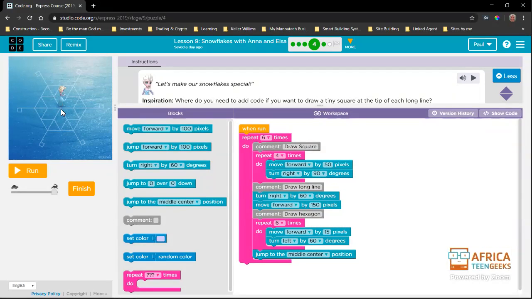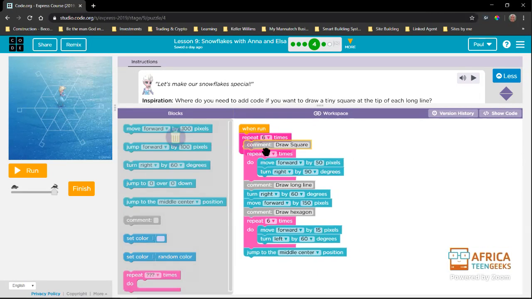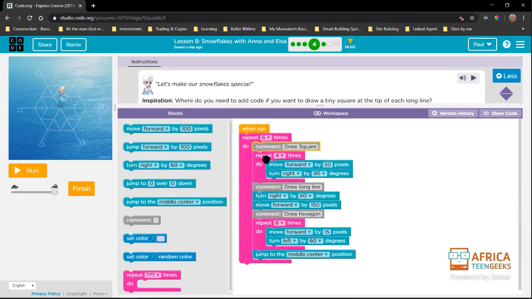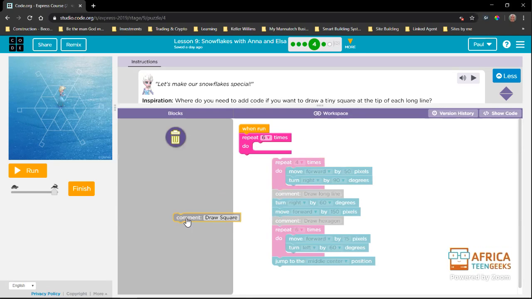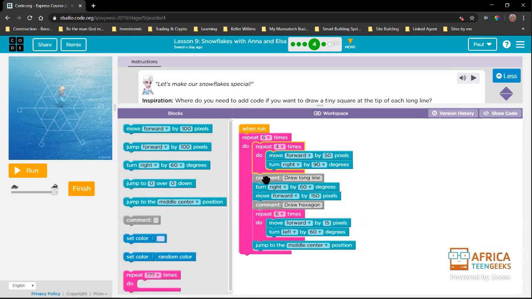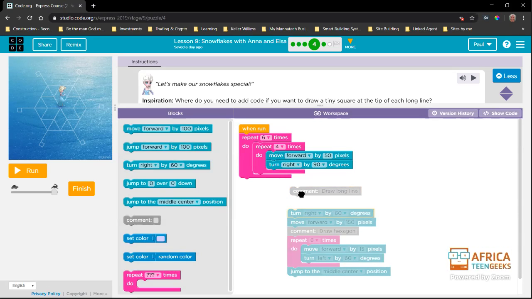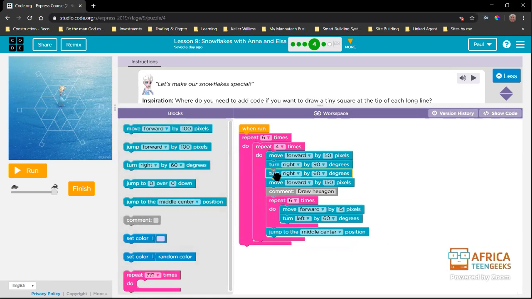And then it told us here to create these small squares at the end. So when we started here, oops, I don't want to take out everything. We have to redo everything. So when we started here, there were no comments in here. Okay. So I'm going to take out the comments.